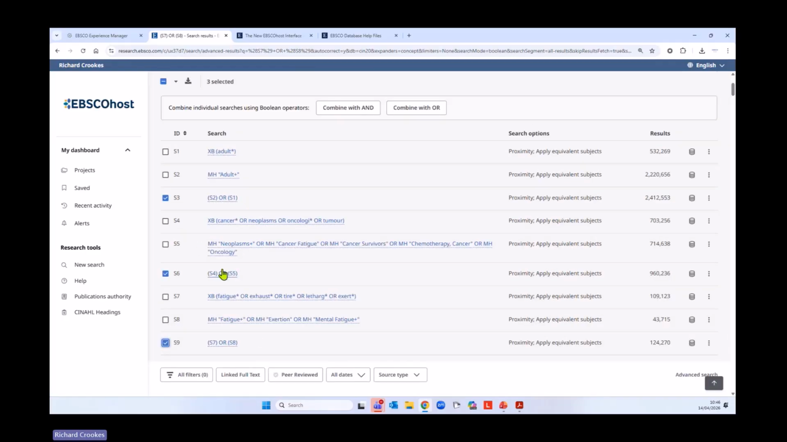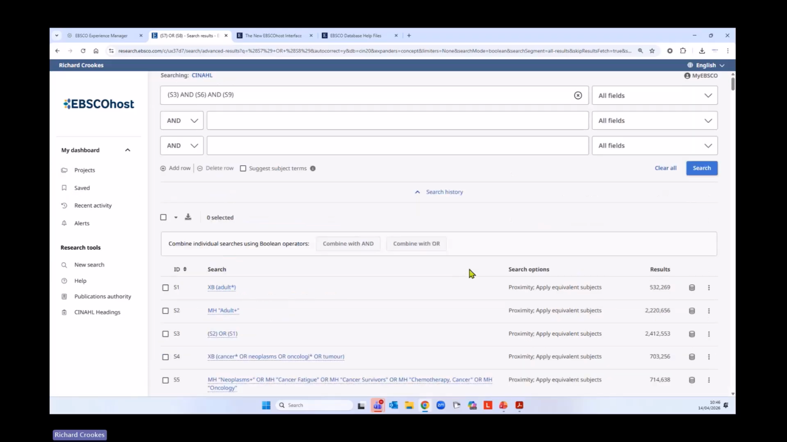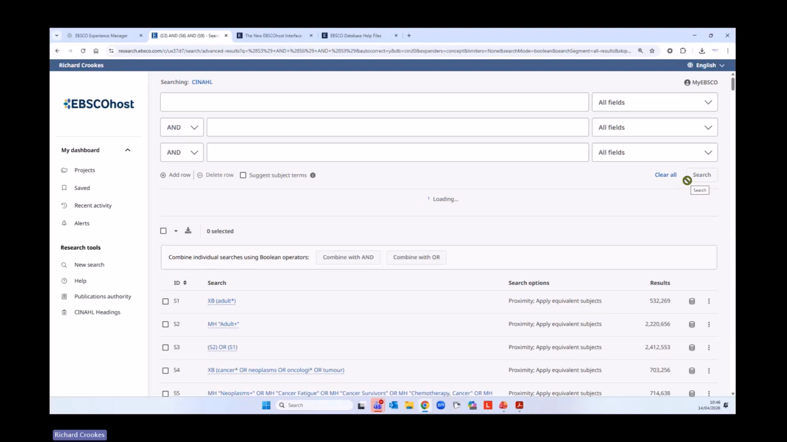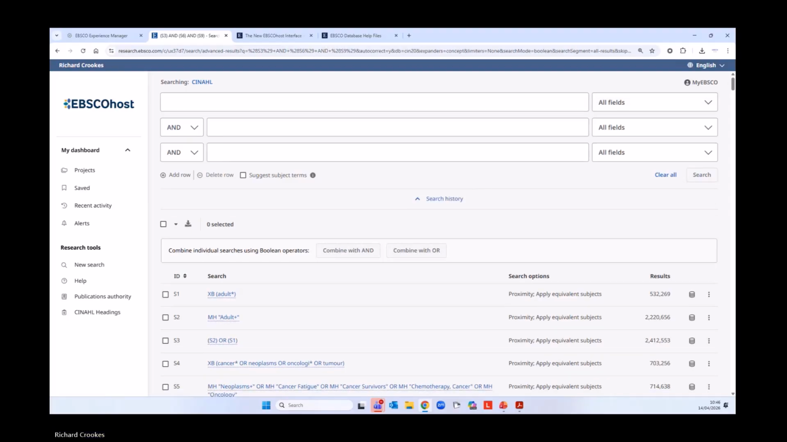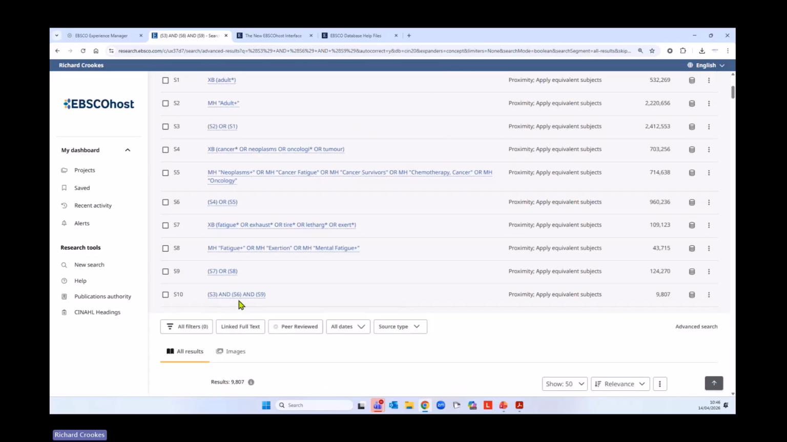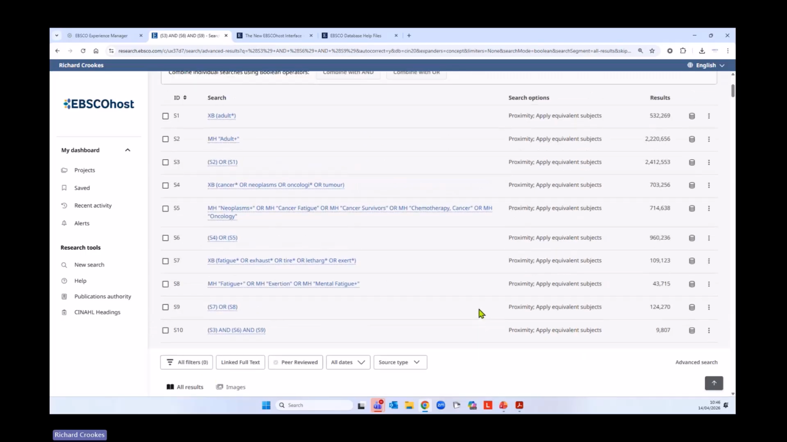So we're going to combine these initial three sets for the first, the P element of PICO, and I'm going to use combine with AND here. When I do that, you'll see they're combined on the top of the screen, and click search. So essentially then, we must find records where adult cancer patients with fatigue are mentioned. Okay, so we've now got a set below, S10.